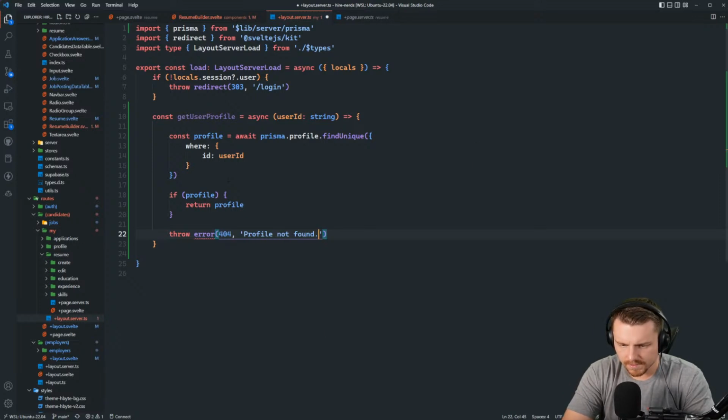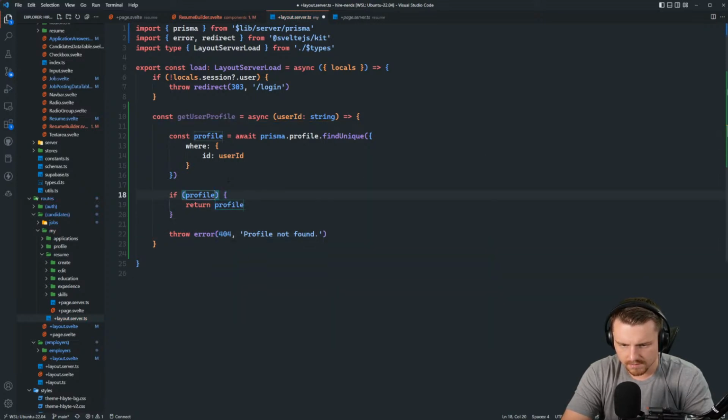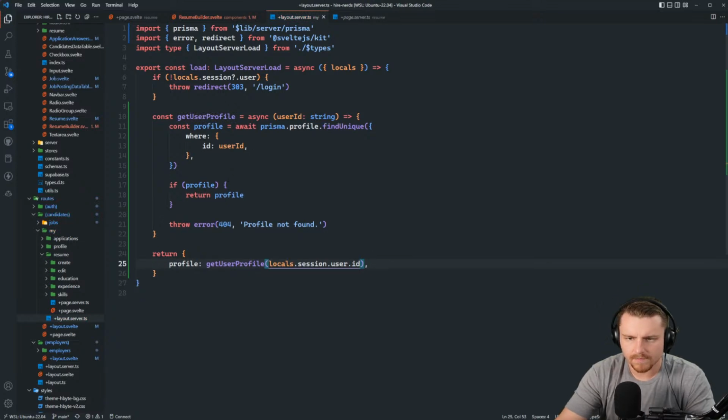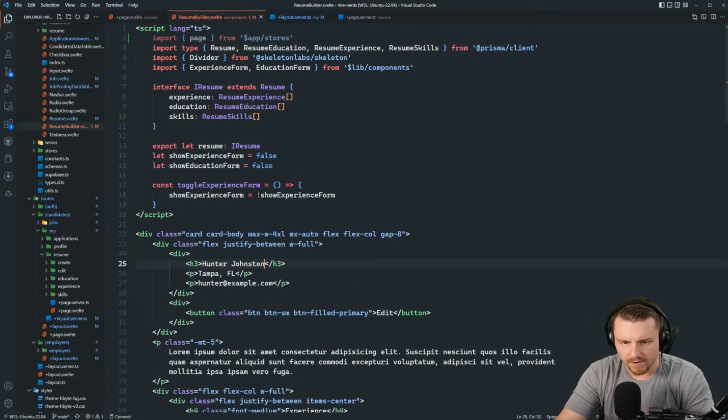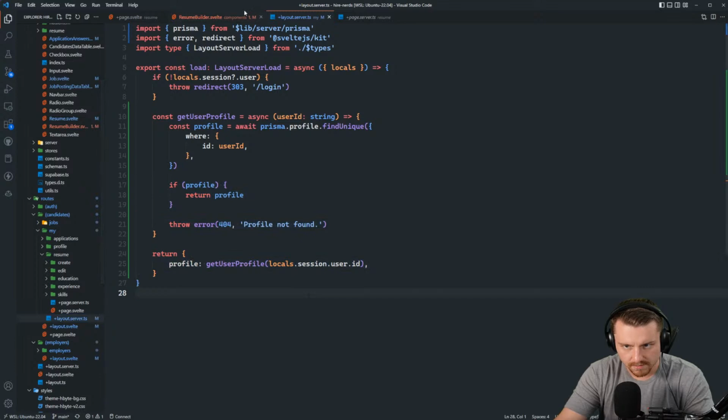This should ultimately never happen. This error here should never happen, but in the case that it does, yeah. So now I have access to the profile across the application in page data or within the My directory here, because that layout is where we're loading that.